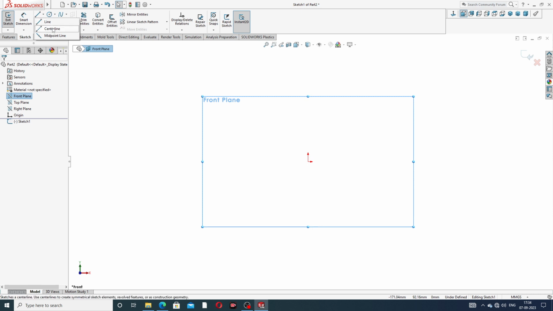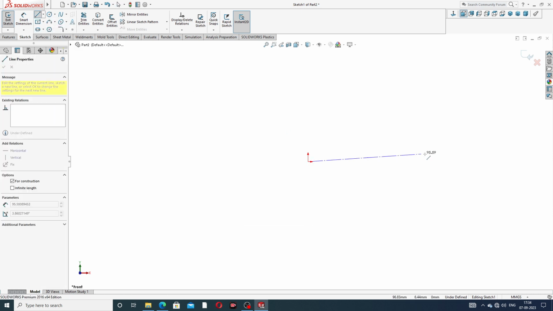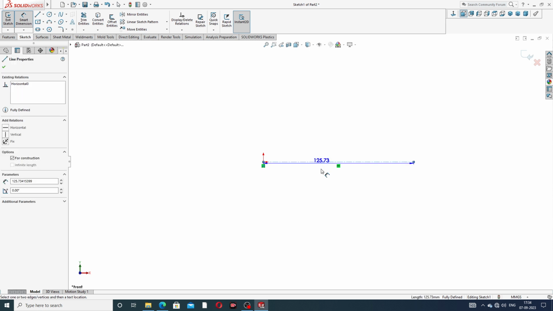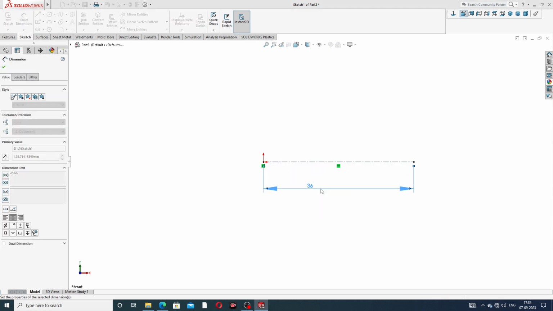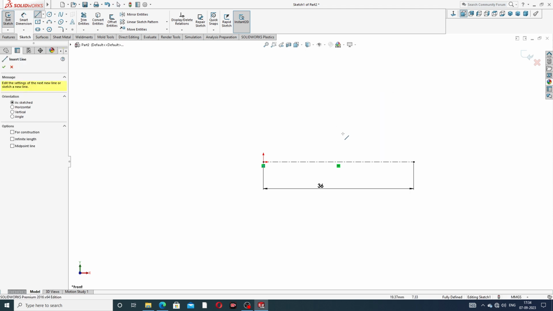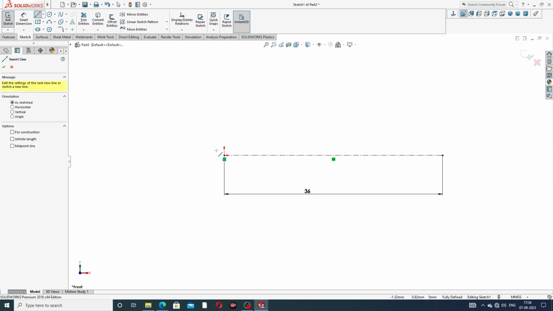At first the center line is drawn here. This line is a reference line, and this line is very important, and it is also used as the axis of revolution, and this length is 36 millimeter. Then select a line. A simple geometry is drawn here at first, and then all dimensions are dimensioned one by one.